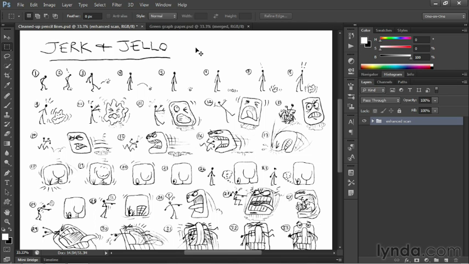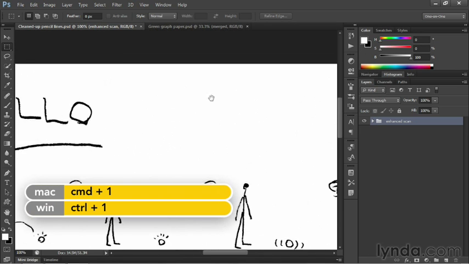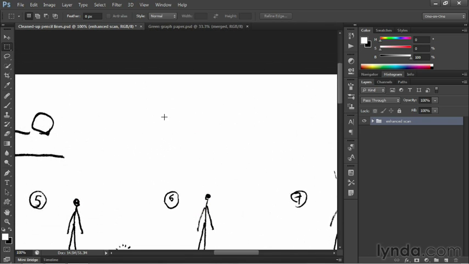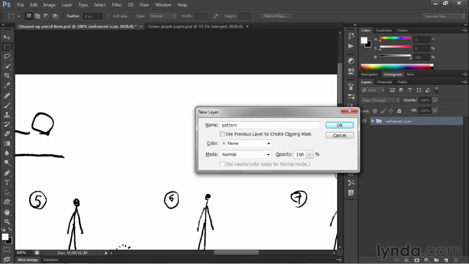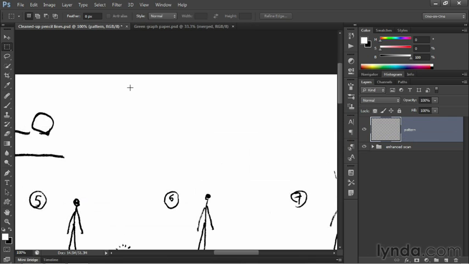And I'm going to do that by pressing Control-1 or Command-1 on the Mac in order to zoom in to 100%. And then I'm going to create a new layer by pressing Control-Shift-N or Command-Shift-N on the Mac. And I'll call it Pattern. And this will be the layer upon which we create the pattern in the first place. With my rectangular marquee tool selected, I'll go up to the options bar and I'll change the style from normal to fixed size. And then I'll go ahead and dial in a width and height value of 20 pixels apiece.